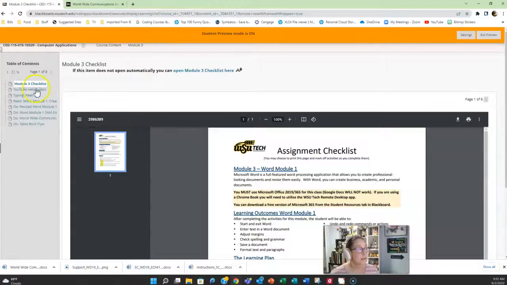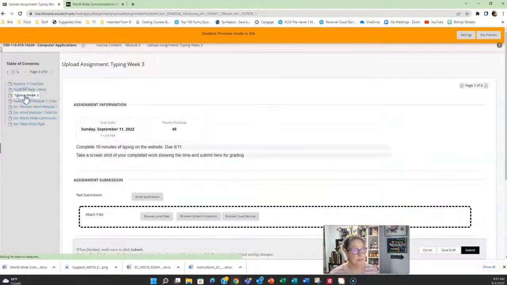So this week in Module 3, you've got your typing that you need to do. There's your text you want to review for at least 10-15 minutes. You've got the Word Module 1 assignment or training. You've got the Word Module 1 project to do, Worldwide Communication Flyer, and the Table Rock Flyer. And it's all due September 11th.